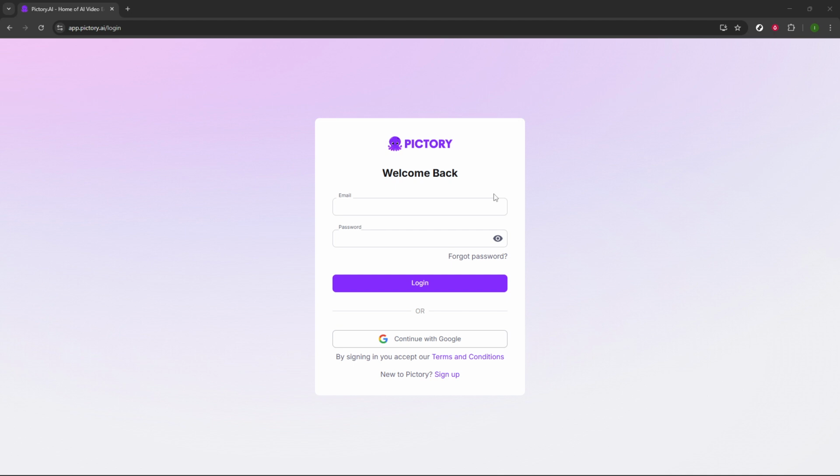First things first, open up your preferred web browser and head over to Pictory AI. If you're unfamiliar with this platform, it's a fantastic tool that leverages AI technology for video editing, making your creative process smoother and more efficient.